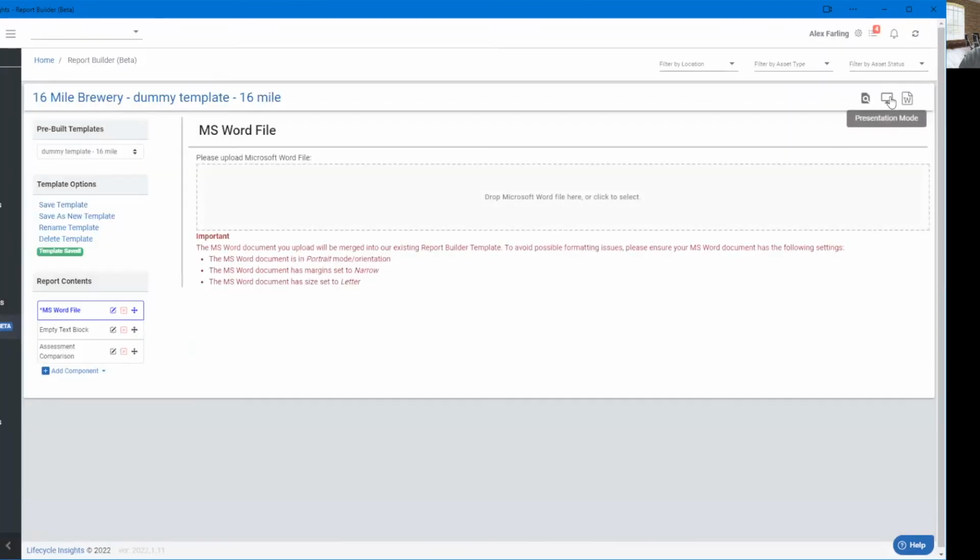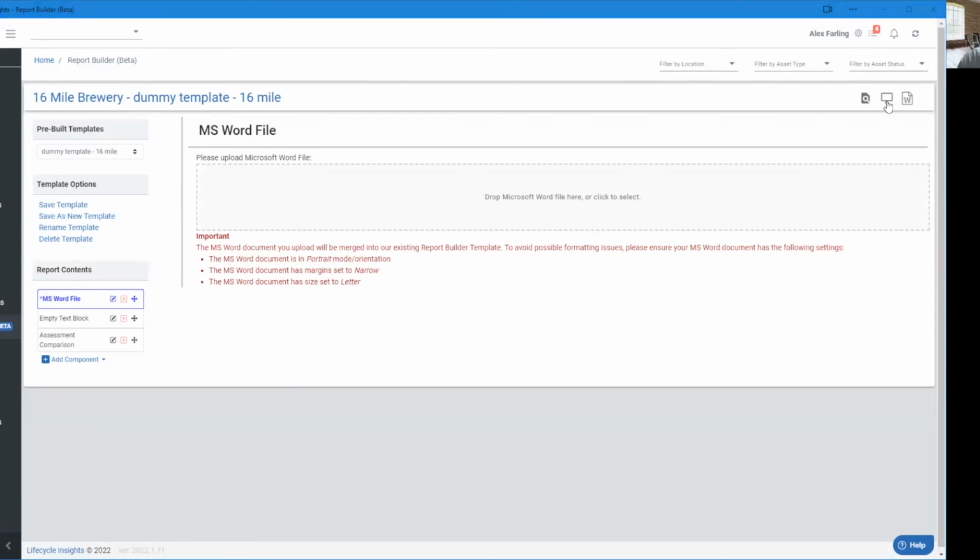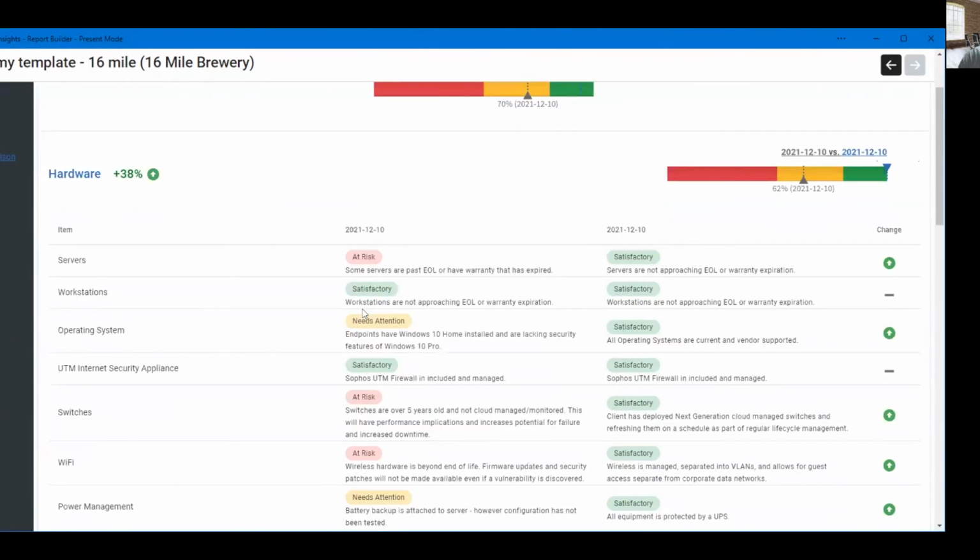And then we can use the presentation mode, or we can print the report out to a Word document. In presentation mode, we get the ability to give this presentation over a Zoom recording or something like that without having to go build a PowerPoint. If we had pulled in a Word doc, it would live here. If we had put anything in our text block template, it would live here. And then our assessment comparison report, that's right here.